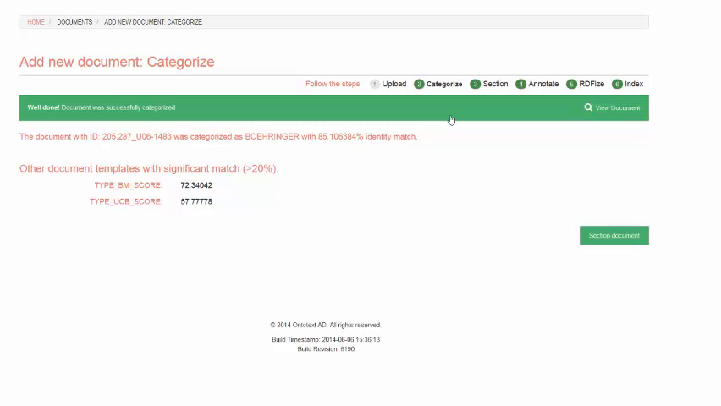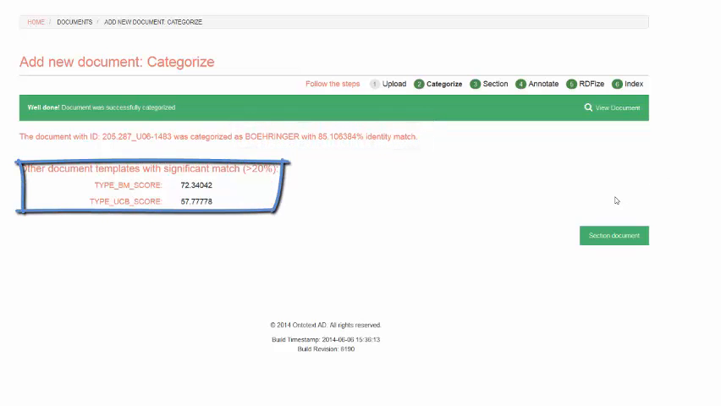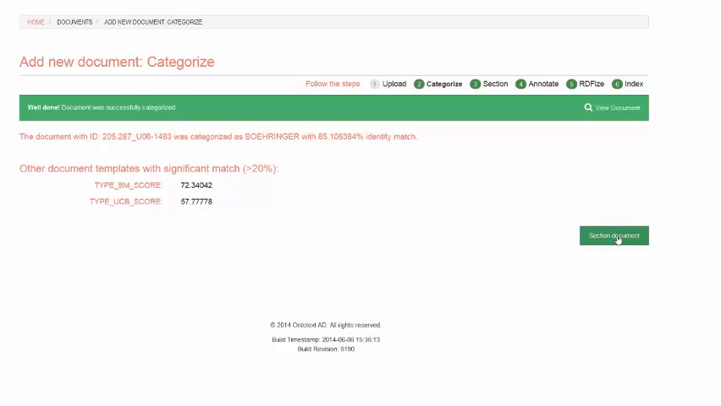The system successfully categorized the document as Boehringer type of a document with roughly 85% confidence score. The document returned high score also for two other types, for Bristol-Myers and UCB. This is not surprising because these document templates are defined for similar document types, CSR synopsis document. But the different companies have slight differences in the used templates.